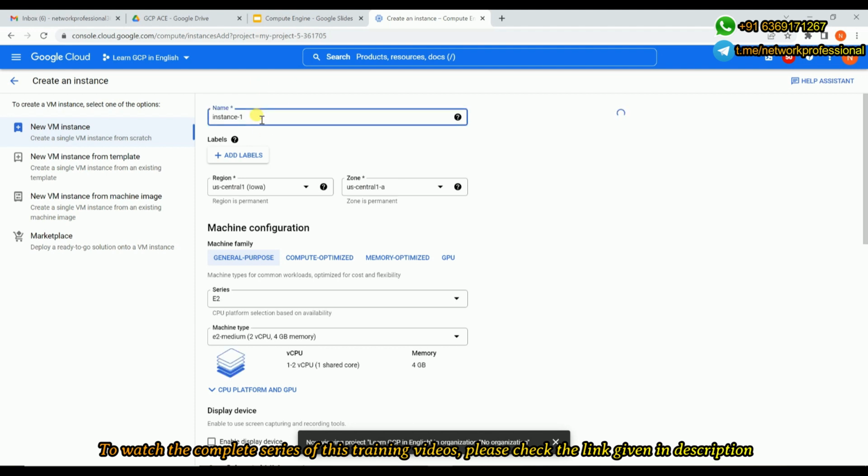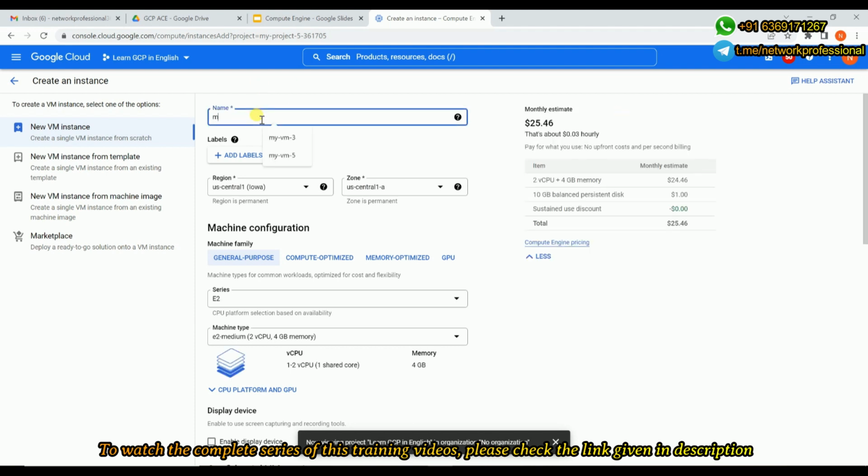Okay, and here I'm just giving a name. It's like my VM with startup script. Okay, I'm creating a new VM in the name of my VM with startup script.